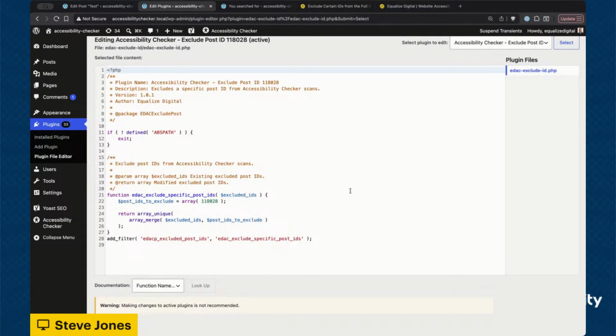Right. So it's just a simple filter to filter in post IDs on the ones that you don't want to be scanned. So you can see here, I've actually created a little utility plugin and the only thing that exists inside this plugin is the filter itself. So it's just edac_pro_exclude_post_ids. And then we catch the excludes ID and we pass in our IDs. This can be an array of IDs.